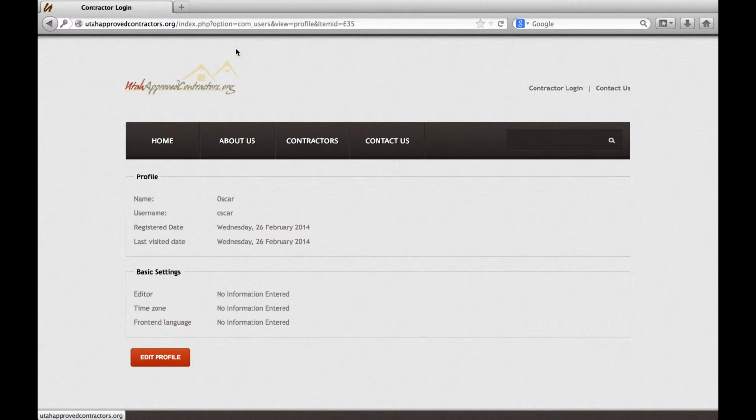The button Edit Profile will take you to the section on the new site where you are able to change your password or account information.